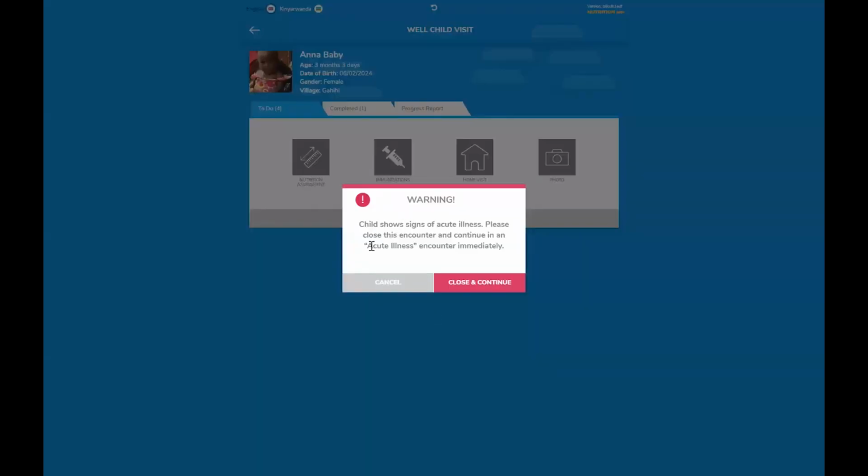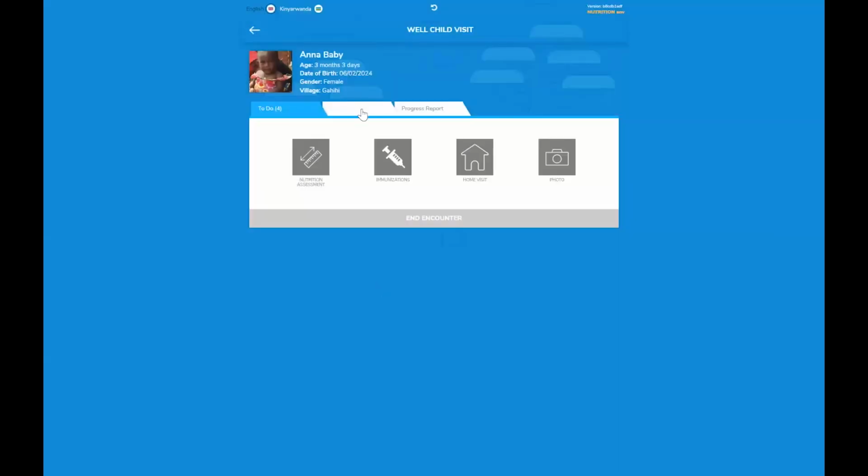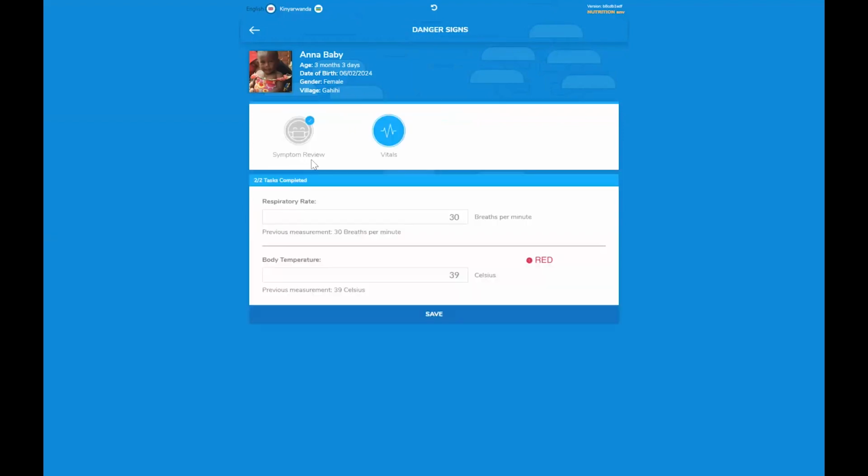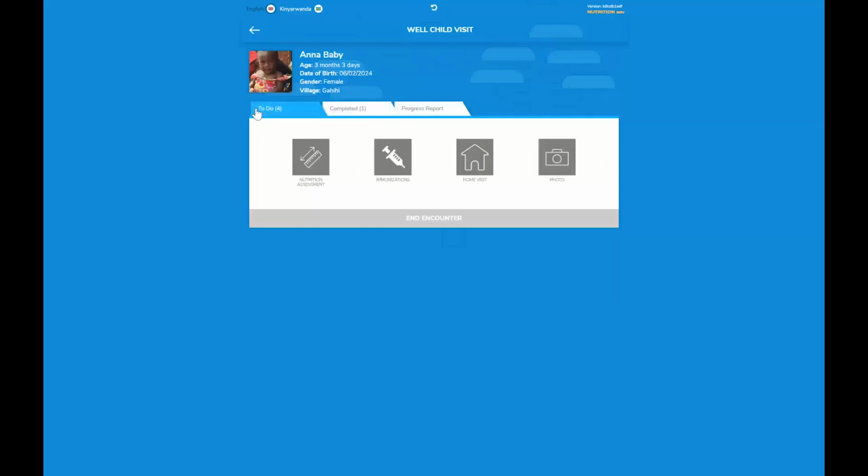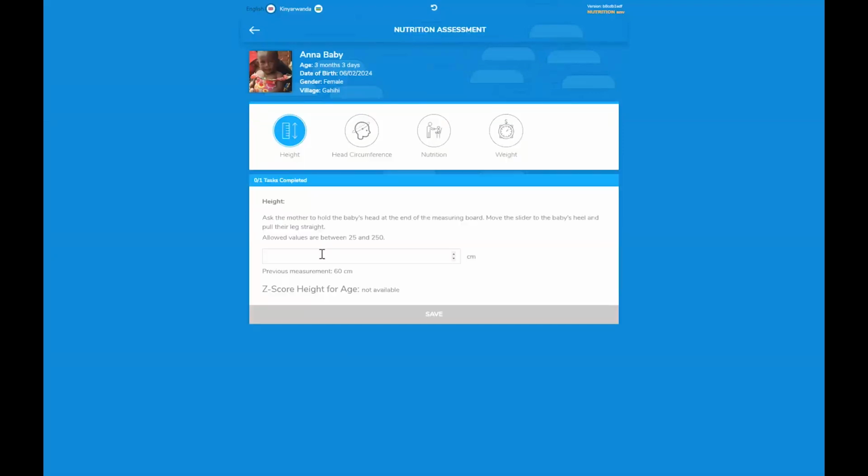This would immediately flag and recommend that we close this encounter and open an acute illness encounter. But instead, I'm going to back out and say she actually didn't have a fever. Okay. Now we're going to do a quick nutrition assessment.